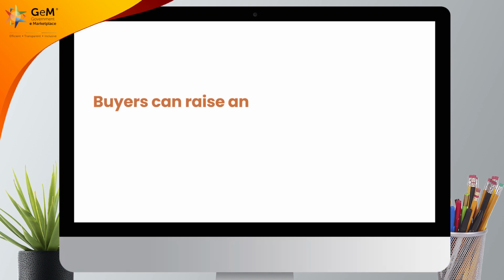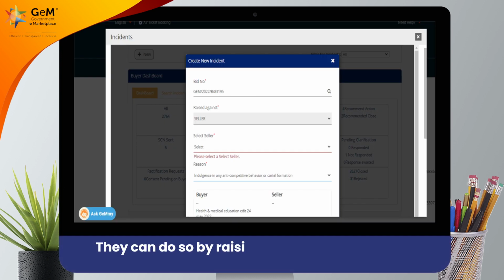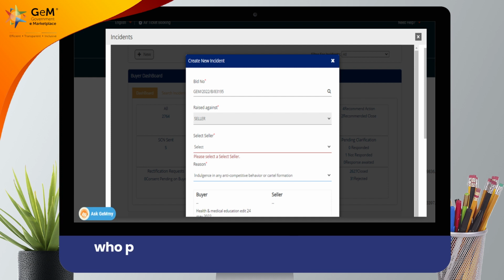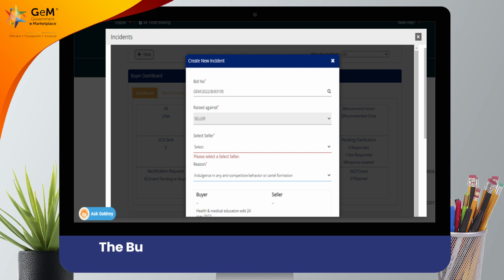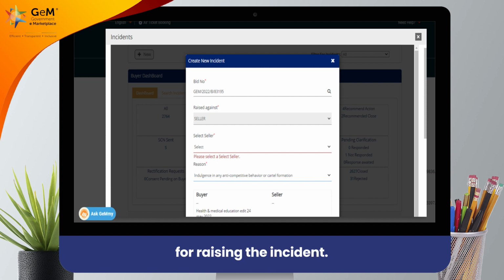Buyers can raise an incident against the seller during the technical evaluation stage as well. They can do so by raising a bid or A-type incident and selecting the seller from the list of sellers who participated in the bid from the drop-down menu. The buyer must upload supporting documents and provide adequate reason for raising the incident.